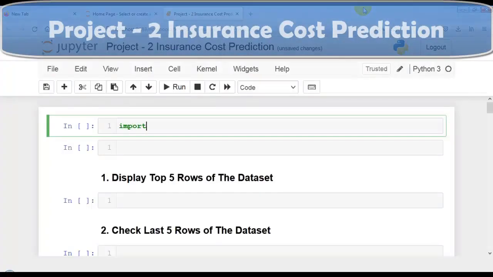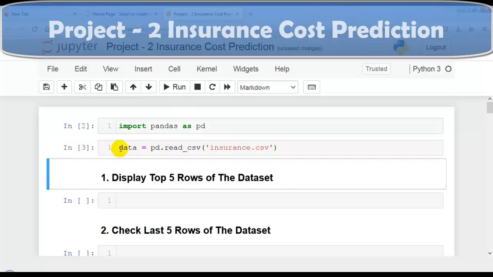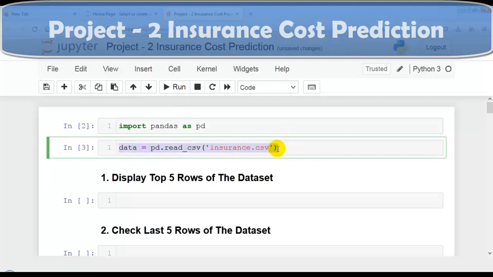So now let me first import pandas as pd. Let me execute this cell. So now let's load our dataset. data is equal to pd.read_csv, and our dataset name is insurance.csv. Let me execute this cell. As you can see over here, our dataset is successfully imported. You can download this dataset from Kaggle or from my GitHub account. Link is given in the description of this video.